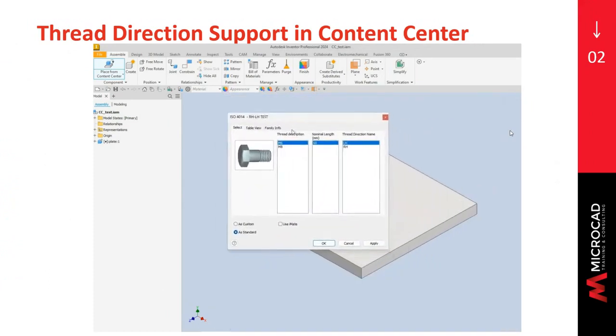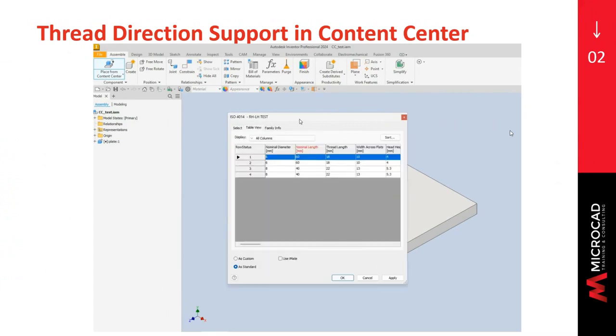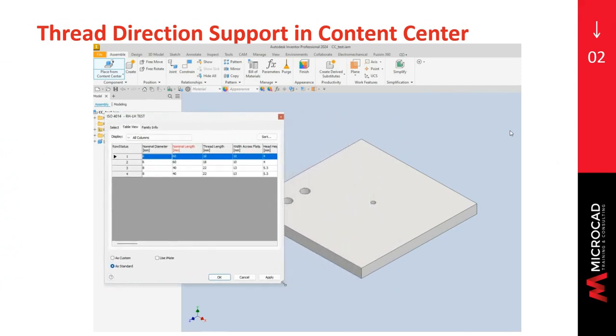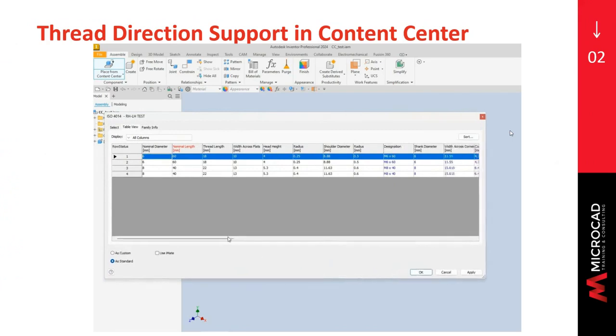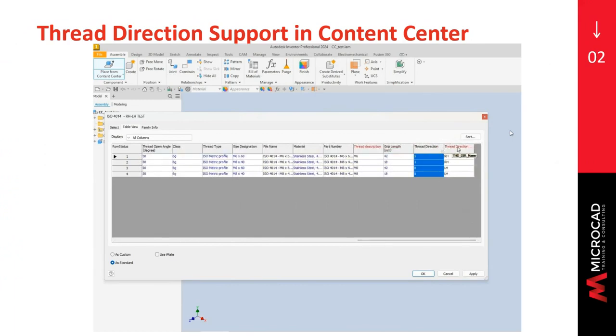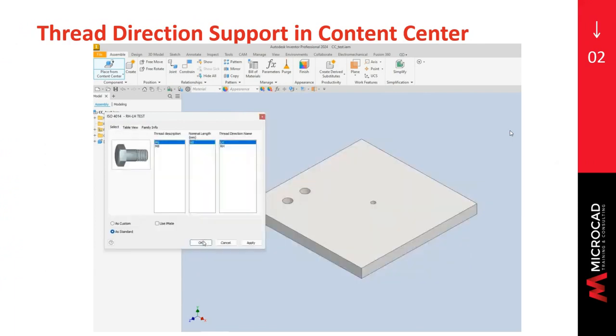You're going to be able to select a new property that's going to be left-handed or right-handed, and that's controlled from the family part tables on your Content Center. Okay, so that's what we're showing right there. So you see all the parameters you had on your family table. We're going to take a look at the latest one. That should be the one that we created, and it's called thread direction, and it works like a Boolean parameter. Okay, so 0 for right-handed, 1 for left-handed.